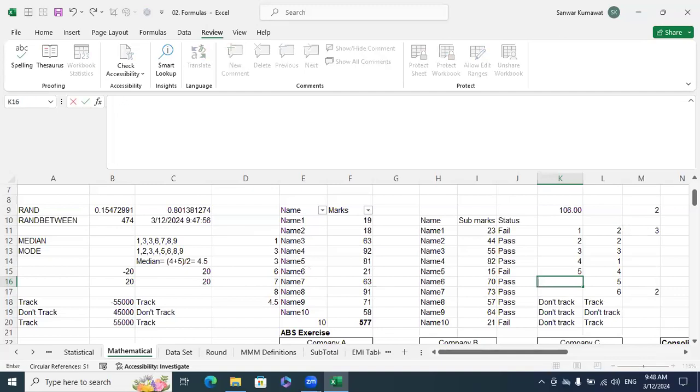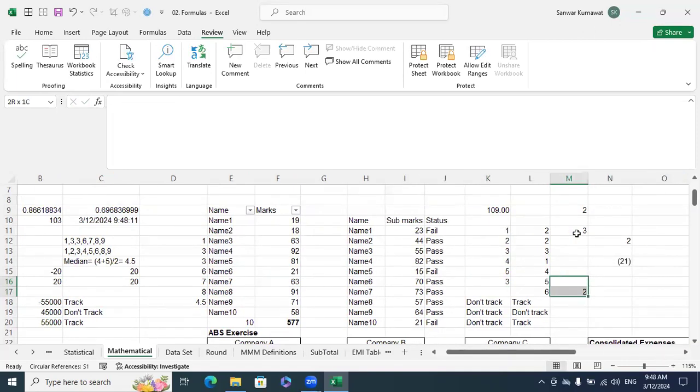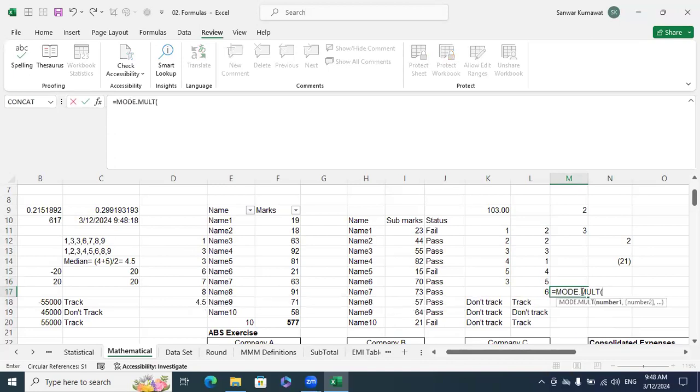What is median? Middle value, the median value. Median of these 5 numbers is 3. Okay, what is mode? The most frequent, most repeated number. Mode of this: which number is getting repeated? 2. The result is 2 only, okay?